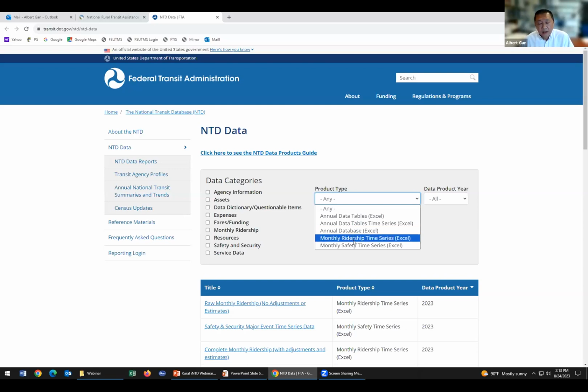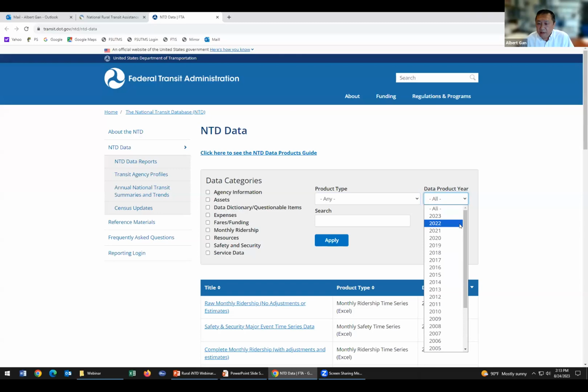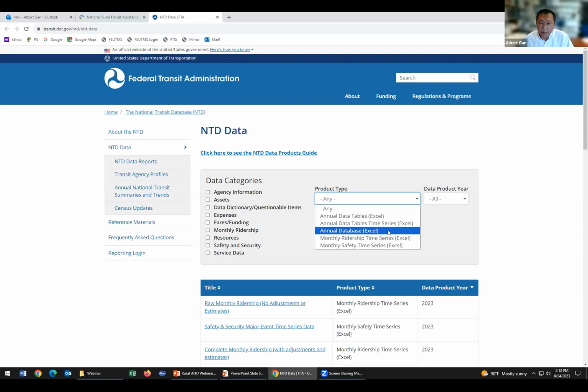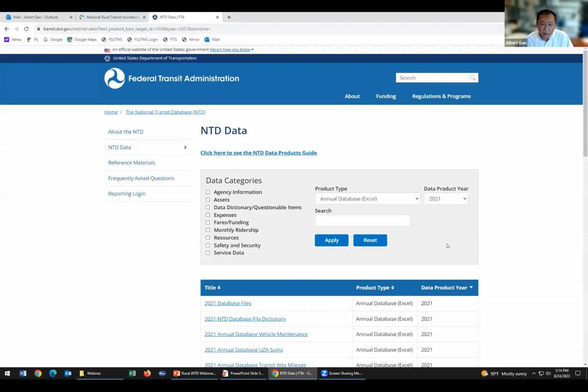The last two are only for the urban system, right? It's the monthly ridership data and the monthly safety data. If you look here, you can select the specific years of data that you need. Obviously, we only have data up to 2021, and 2022 and 2023 are only for the monthly data and the monthly safety data. So for example, if I'm interested in the complete data from the annual database, from 2001 to 2021, I click apply.